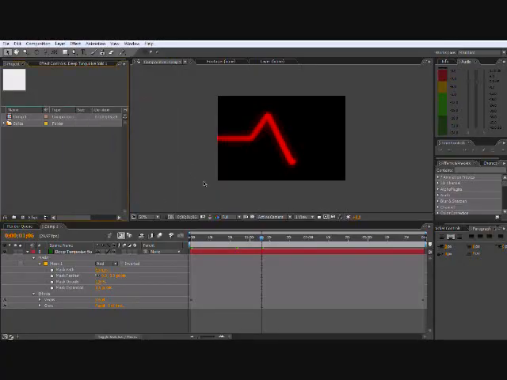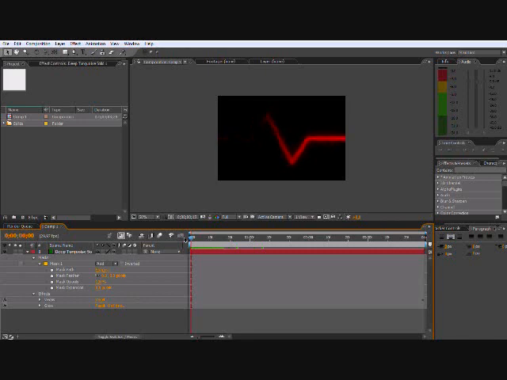Okay, so what we're creating today is a simple heart meter type of effect. Just rendering this out, and just finished it. Show you guys exactly how I made it. Give it a second to render.